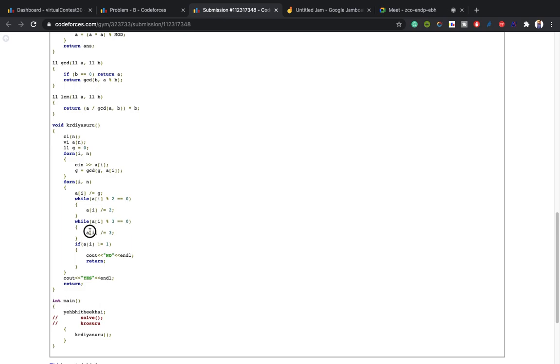If after dividing by 2 and 3 the number is not equal to 1, that is, it contains a divisor other than 2 or 3, then the answer will be no, because we need only 2 and 3 in the remaining divisors of the number. And if all the numbers are divisible by 2 and 3 only, then our answer will be yes. So yeah, this was problem B.